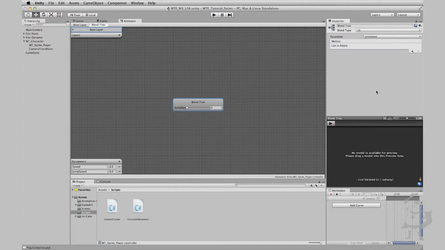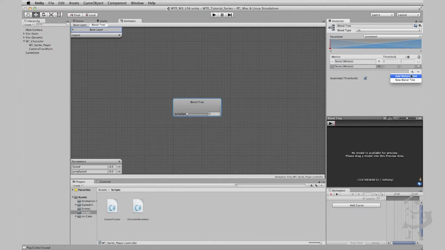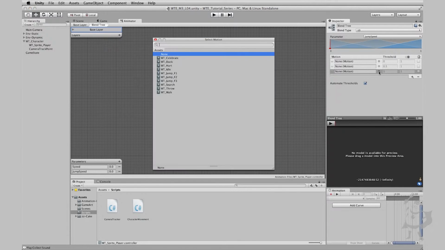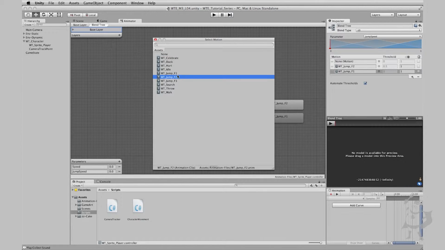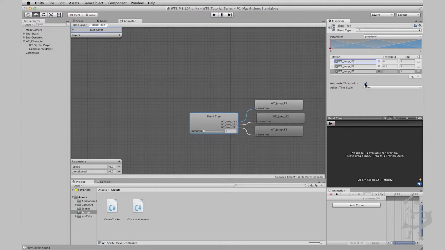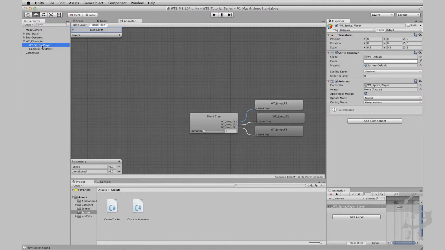Now this one is based off of those 3 animation files, right? That we created each frame of the jump. I'm going to say 3. So let's add 3 motion fields. And there we have it, our 3 motion fields. So now let's stack our animation here. I'm just going to pop jump frame 1, jump frame 2, and jump frame 3. Cool. Going to uncheck automate thresholds because we're going to have to do a bit of tweaking to get this right eventually, but let's not think about that quite yet.